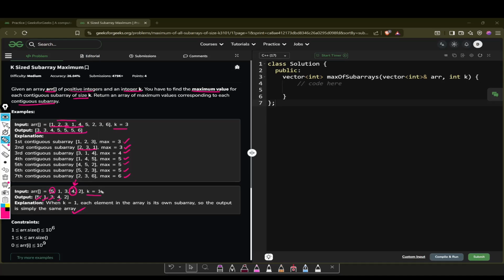Let's jump into the notebook and see how to approach this problem in the brute force way, the better way, and the optimal way.